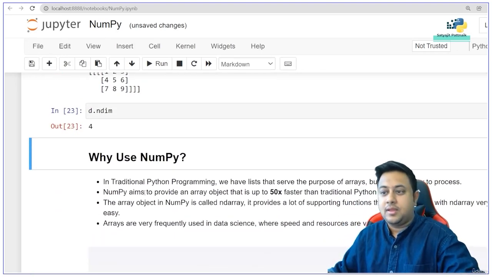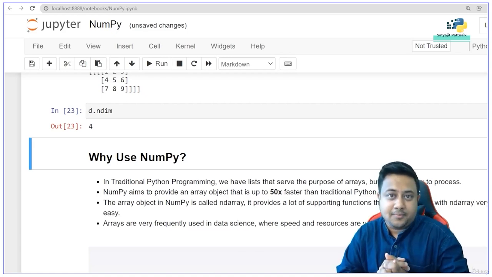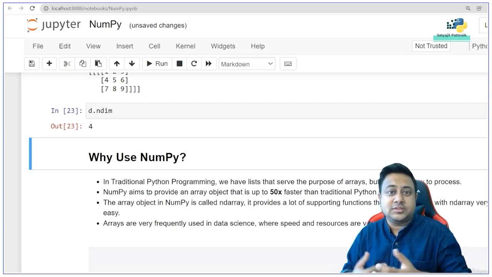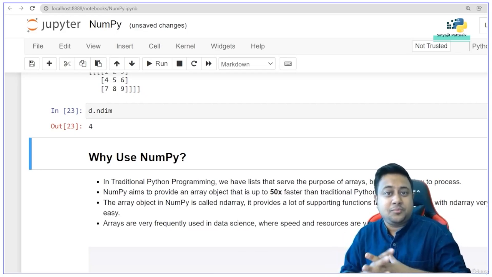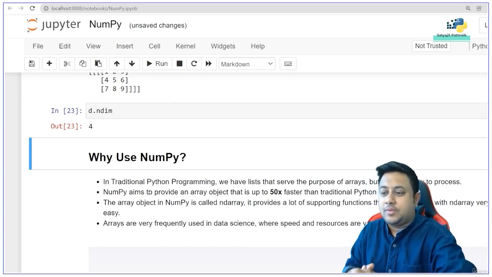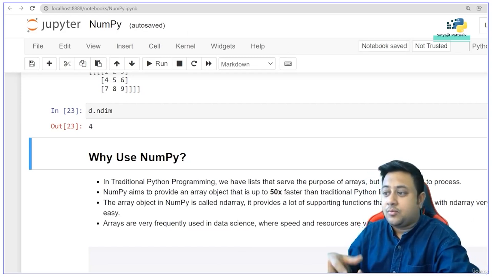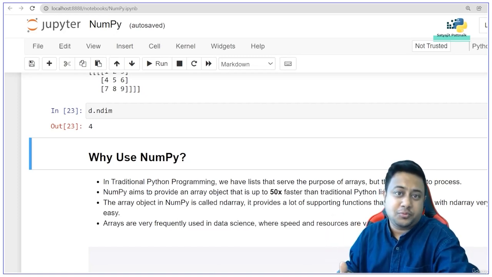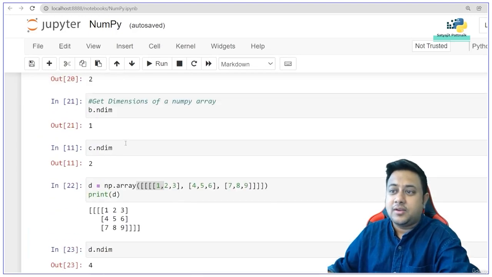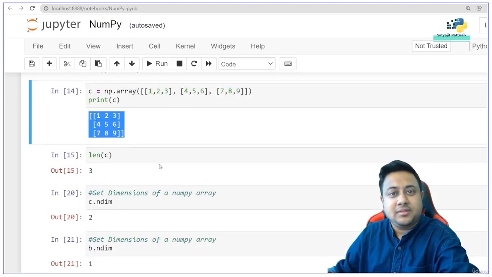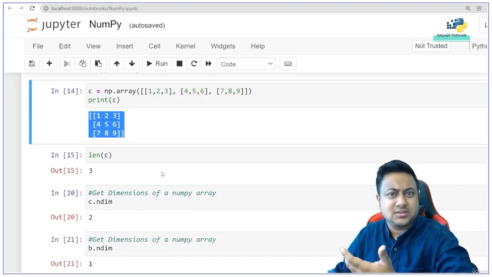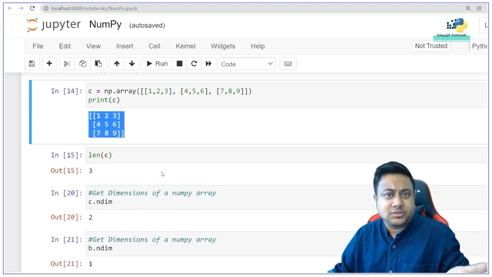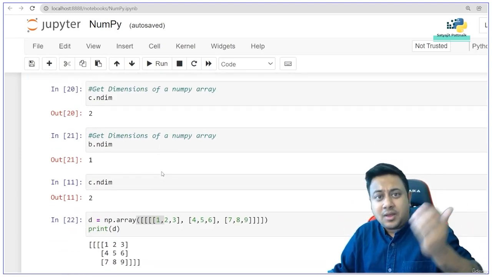Why use NumPy? Well, we already discussed this somewhat. The main reason why we use it is that it has a faster computation time. It is way faster as compared to the previous approaches. Because so far, when we created all these arrays, you might be thinking that we already have lists in traditional programming. We already have tuples. Why don't we use those? Why do we have NumPy?